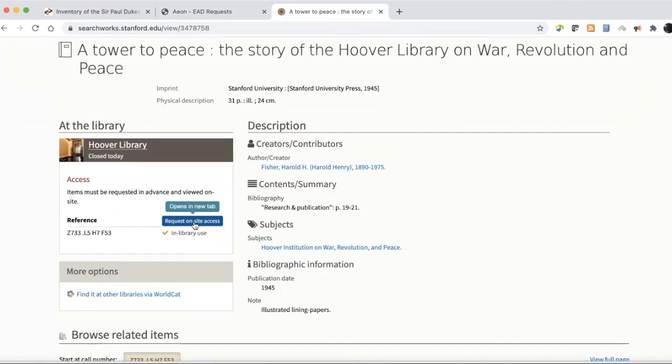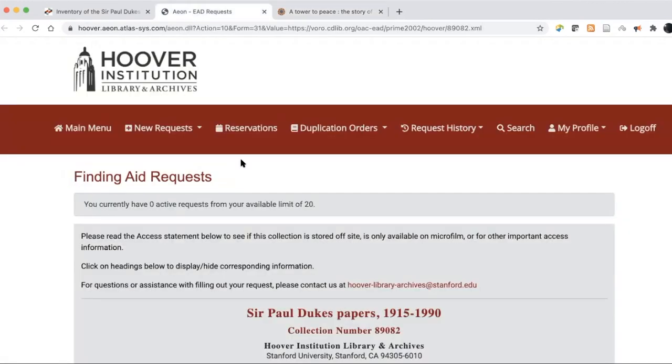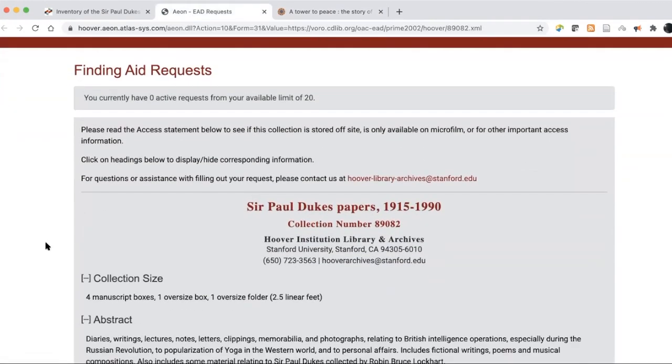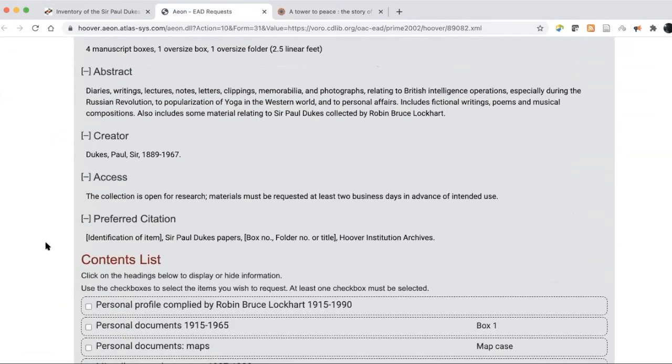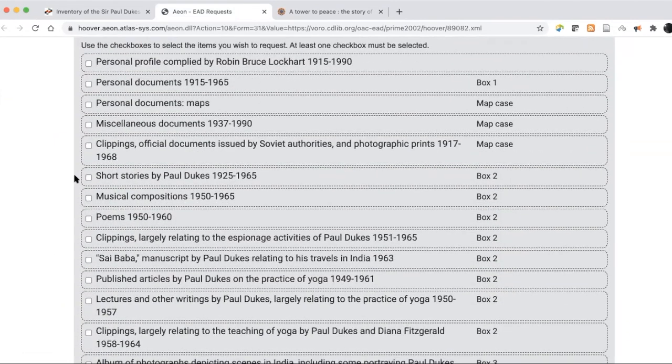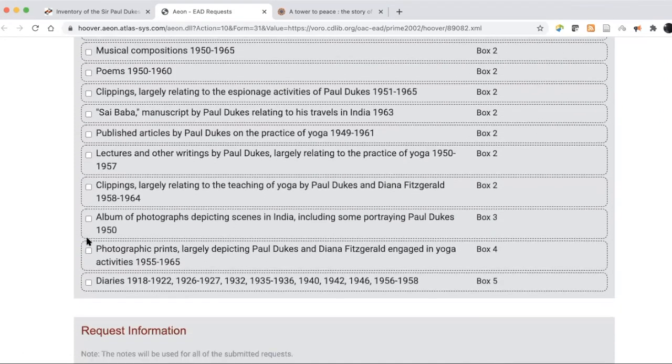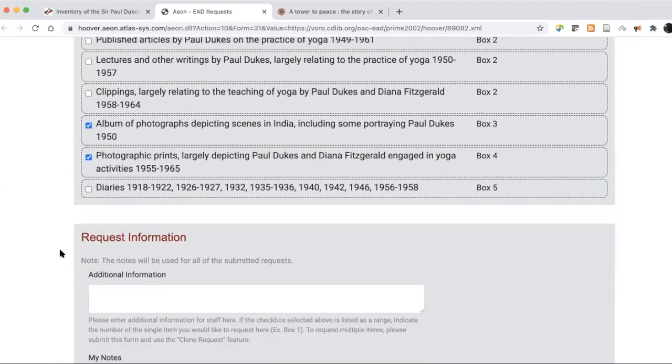This will take you to another page where you will have to sign into your Aeon account if you have not already done so. Select material by scrolling down to the entries for the material you are interested in and select the checkboxes next to them in priority order. First, select the checkbox for the highest priority item, then select the checkbox for the second highest priority item.